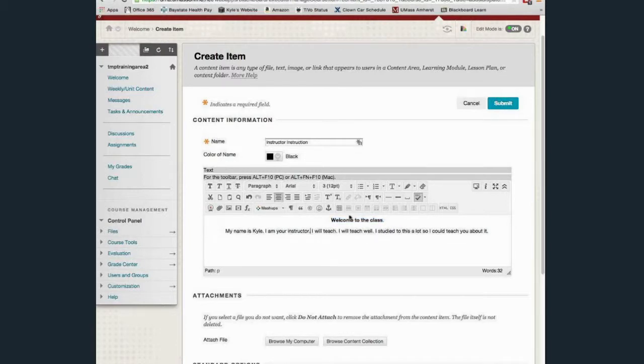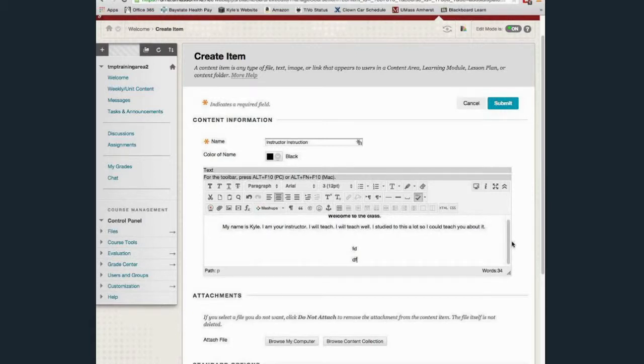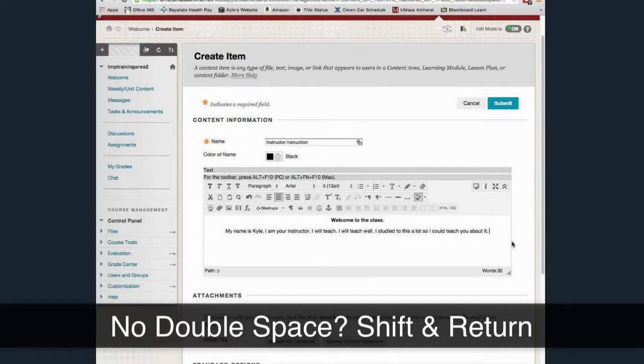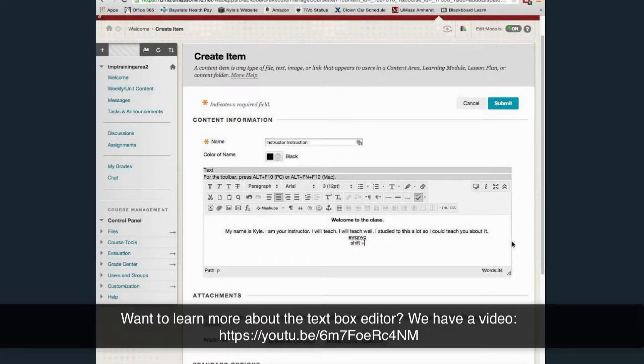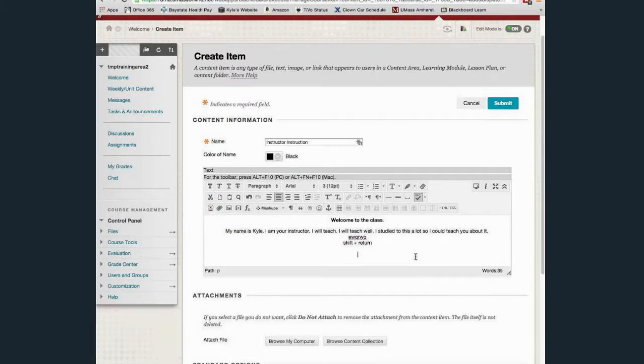One little piece of advice when you're using the text box editor: its default is to double space. So as I type things, it's going to double space. If I want to not have double spacing, I just hit Shift plus Return, and that prevents it from happening. Okay, so this is the text box editor. It's going to let me do any type of things that I want to do. I can change the color of the font, though sometimes you want to be careful about that. I can have web links.